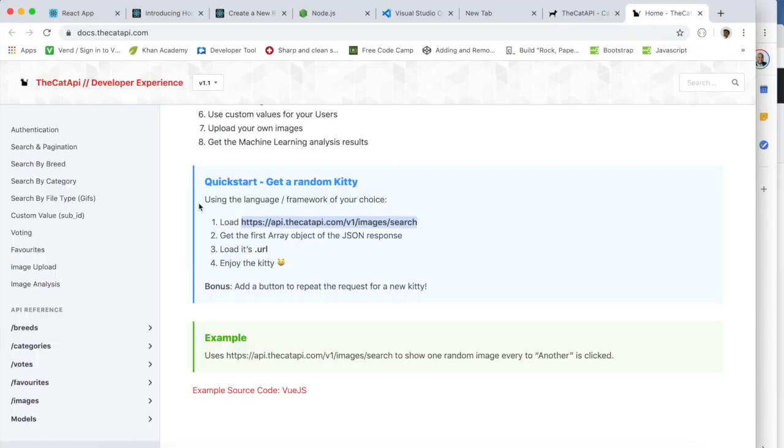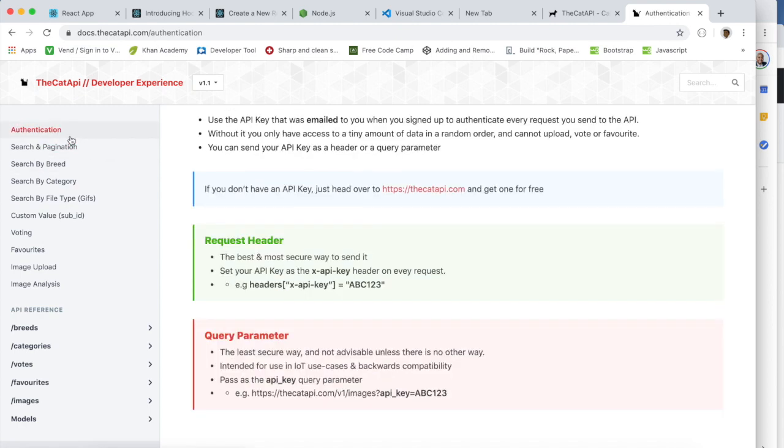Before I go any further, I want to give you guys a demo of their documentation just in case you want to explore it further. First thing first, they have the authentication, which shows you exactly how you can send the API key. Remember, if you want some extra functionality such as the voting functionality, then you're going to need to send them your key like this in the header.